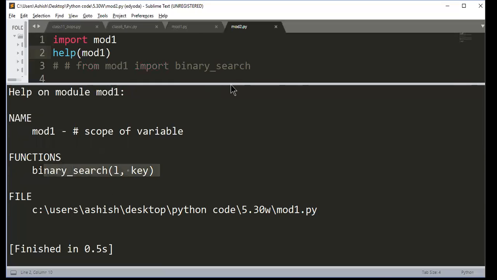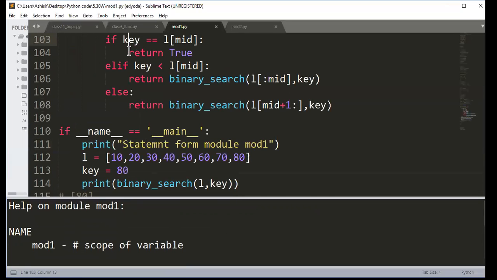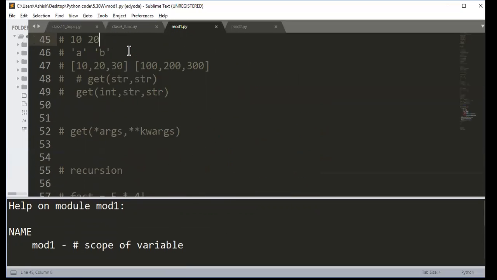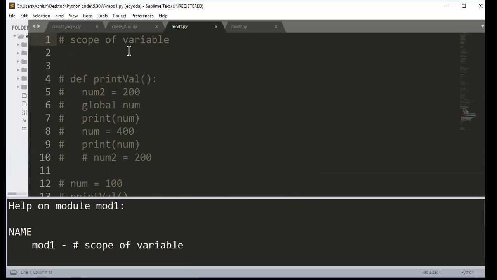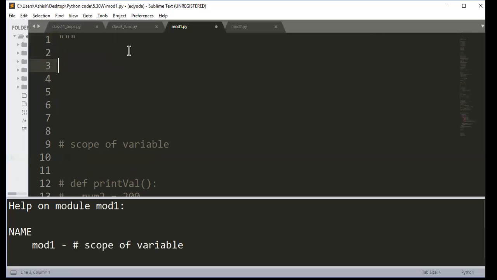Now, how to write documentation? We have something called a docstring. A docstring is something which defines the importance of this particular module. At the moment it is defaultly considering this value. The standard way is to put triple quotes at the top of the module. Whatever you define here is called your docstring.